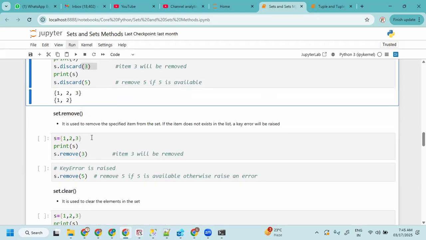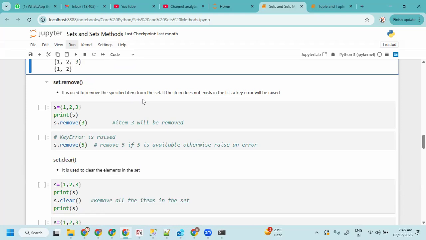And set.remove, we have it. It is used to remove the specified item from the set. If the item does not exist in the set, then a KeyError will be raised. So the difference between discard and remove is that discard is not going to give any error, whereas remove is going to give an error. That is the only difference.